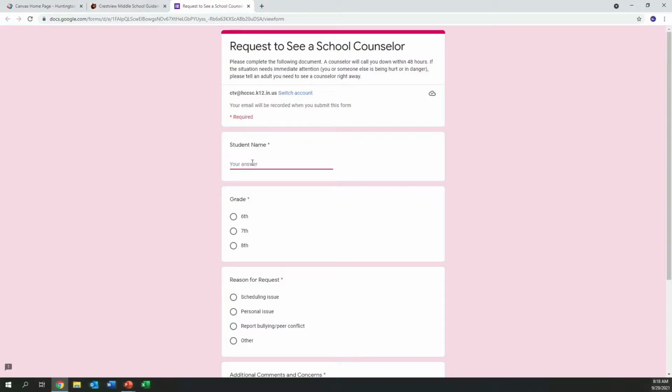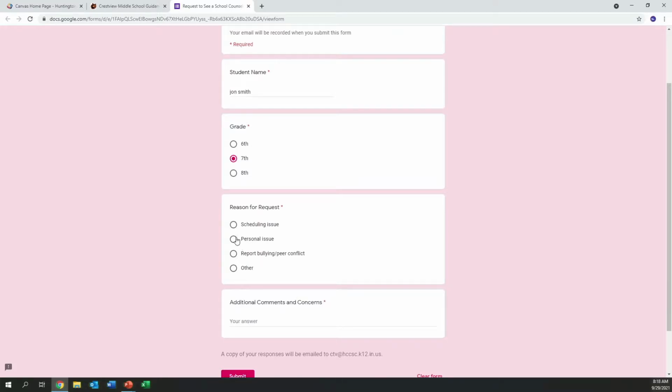So you're going to put your name, what grade you are in, and the reason for your request. It's important to be accurate when you're putting in the reason. A scheduling issue would be if you're having issues with your schedule, you're wanting a new class, you have questions about your class, things like that. A personal issue would be maybe you're having family issues at home. Report bullying and peer conflict would be if you're having issues with some friends, and if there's any other reason, you can mark other.